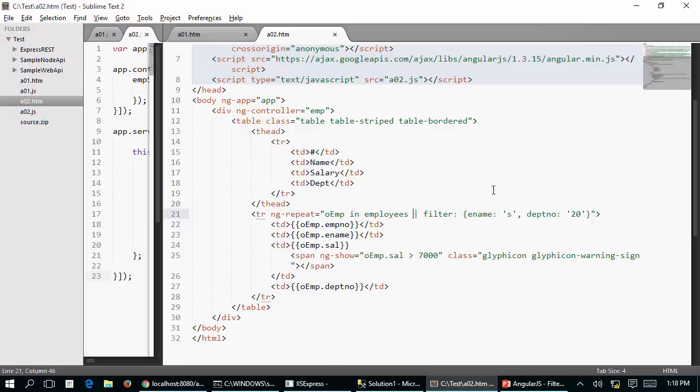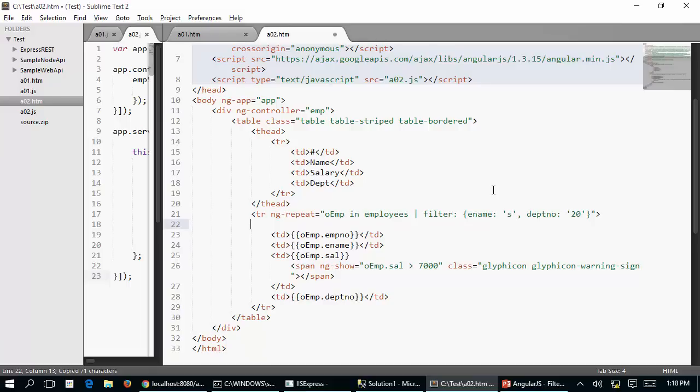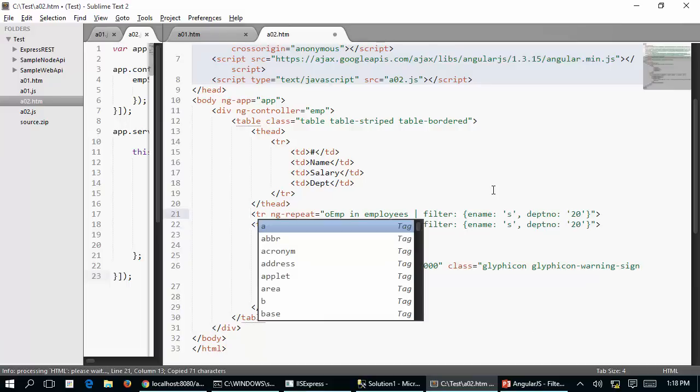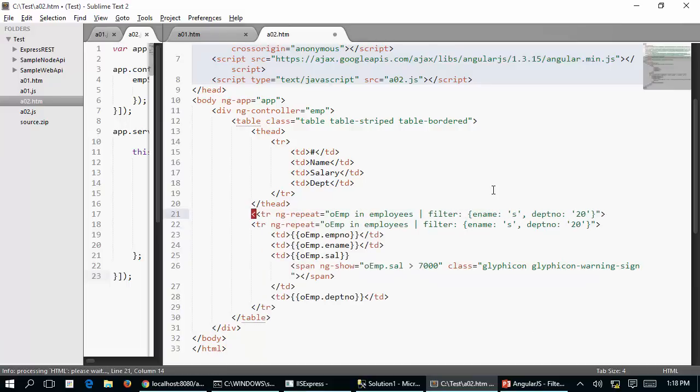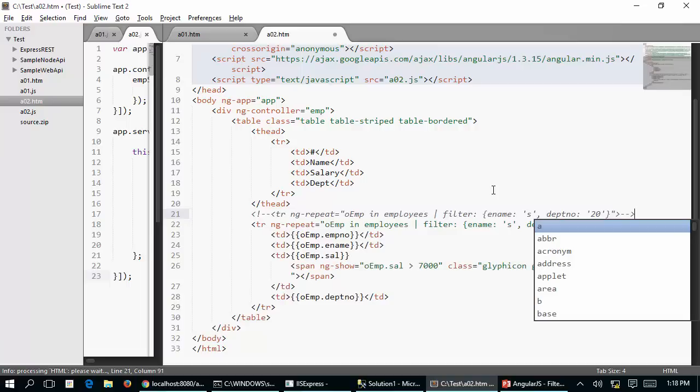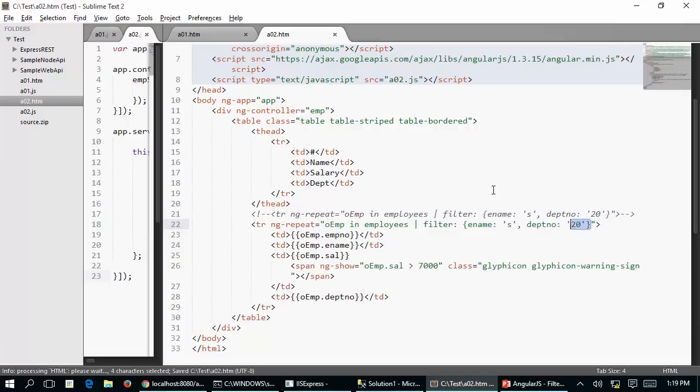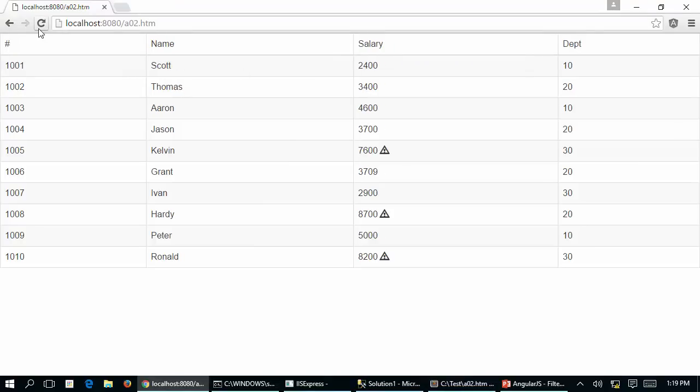So let me start from the beginning. I just wanted to remove this whole part, or probably let me use it once again. However, I'm just going to comment this and remove my whole filter here. So which means all the employees will be shown at the moment. No filters applied. So I have all the employees right here.